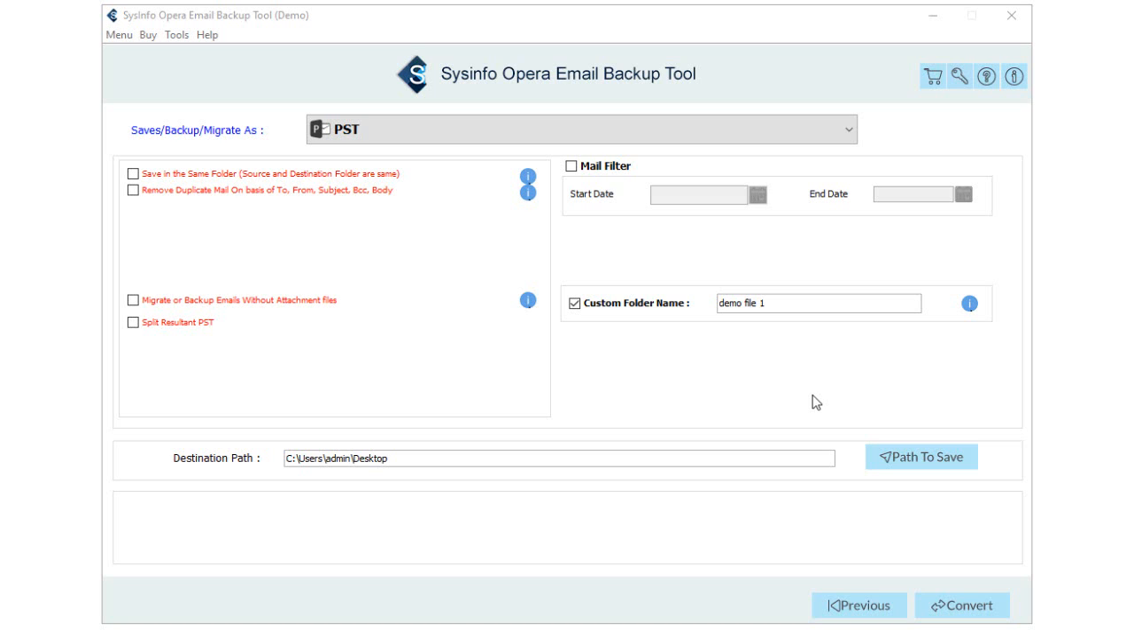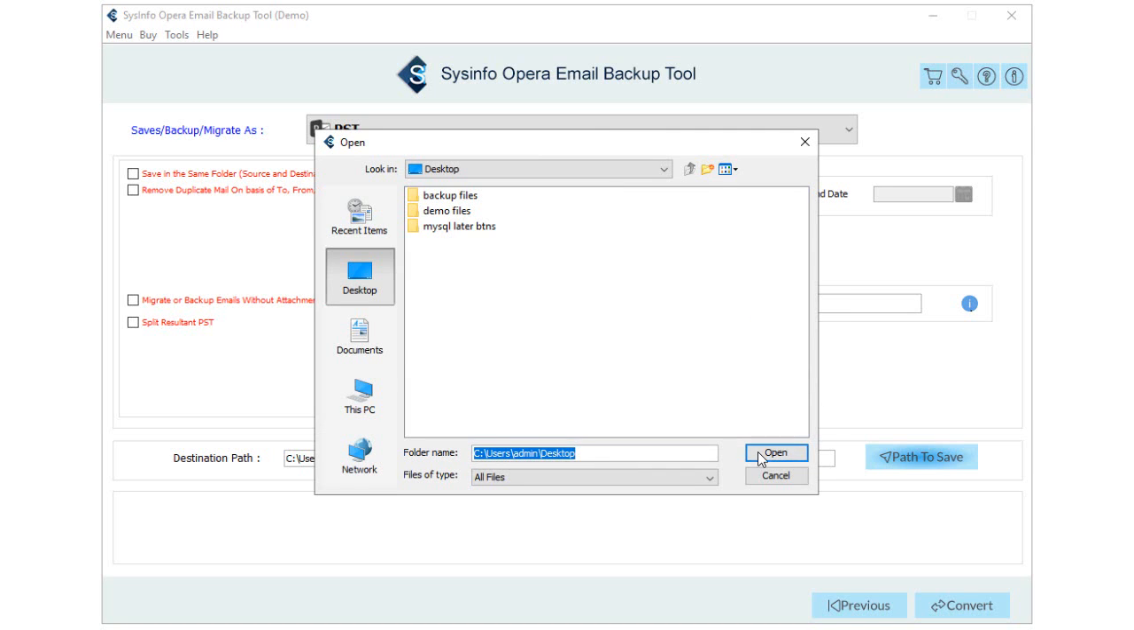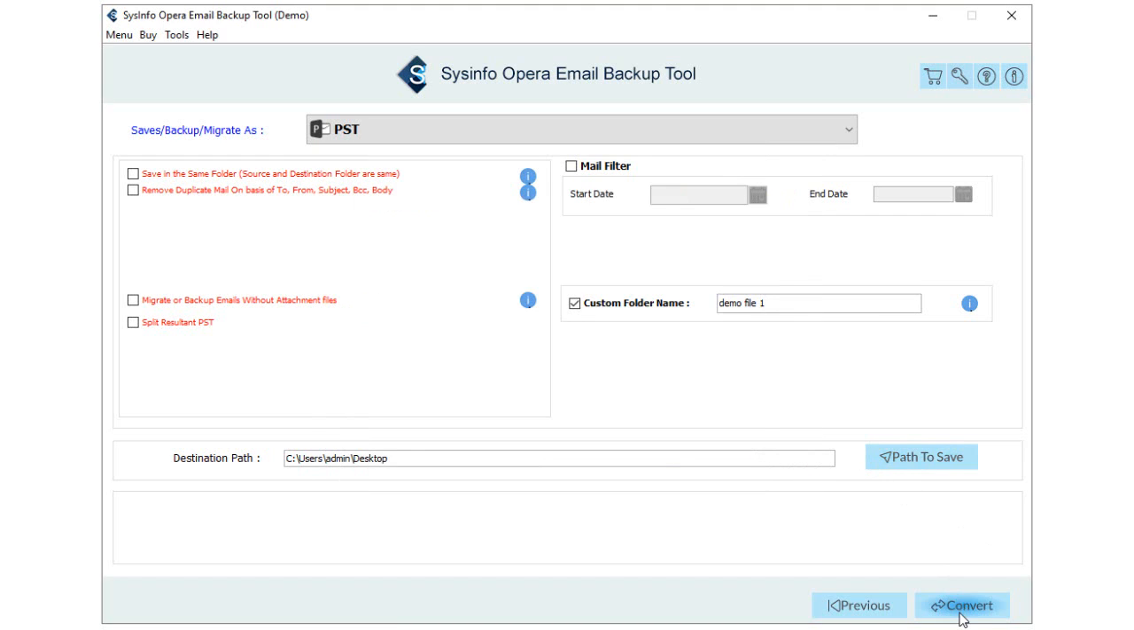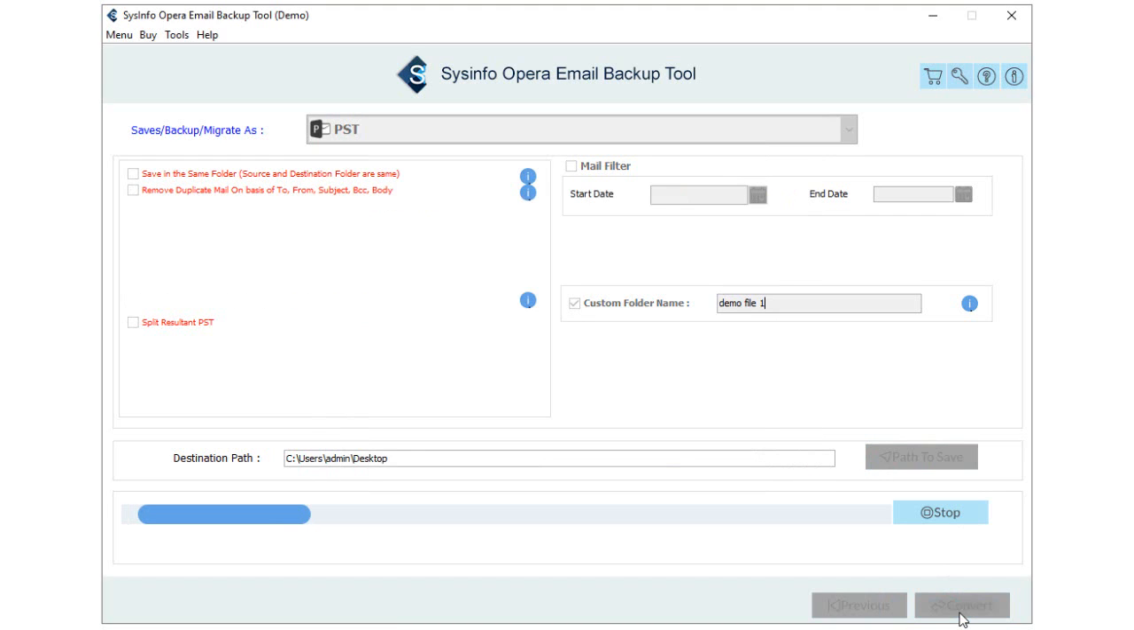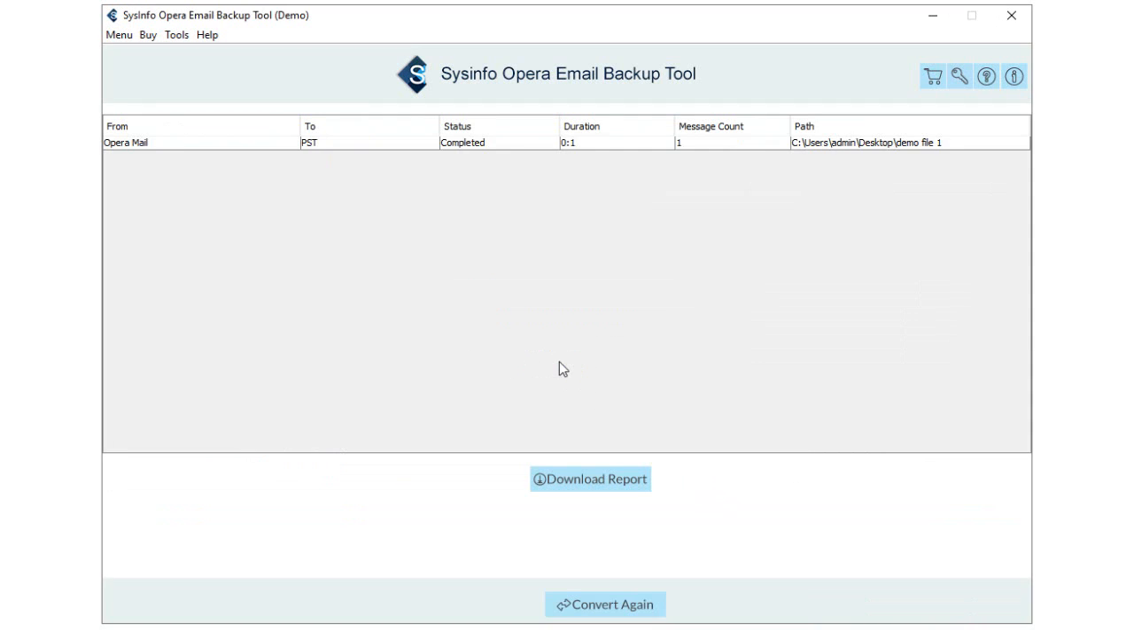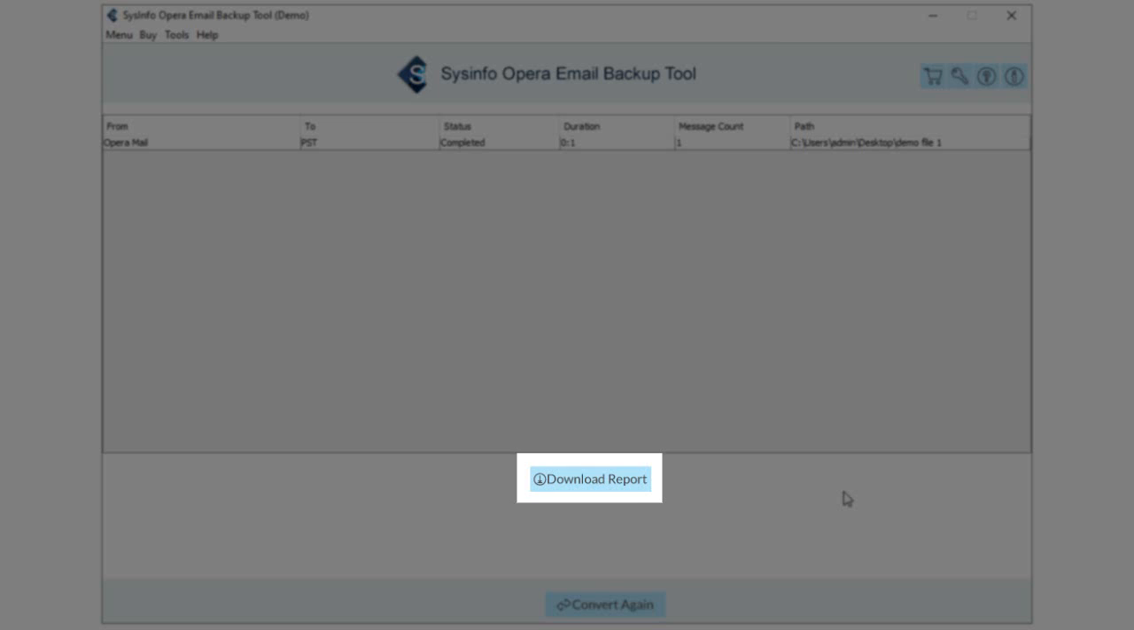After selecting the required features, click on the Path to Save button to choose the destination path to save the output files. After that, click on the Convert button to start the conversion of Opera emails into Outlook PST format. Here, you can also download the report of the saving process.